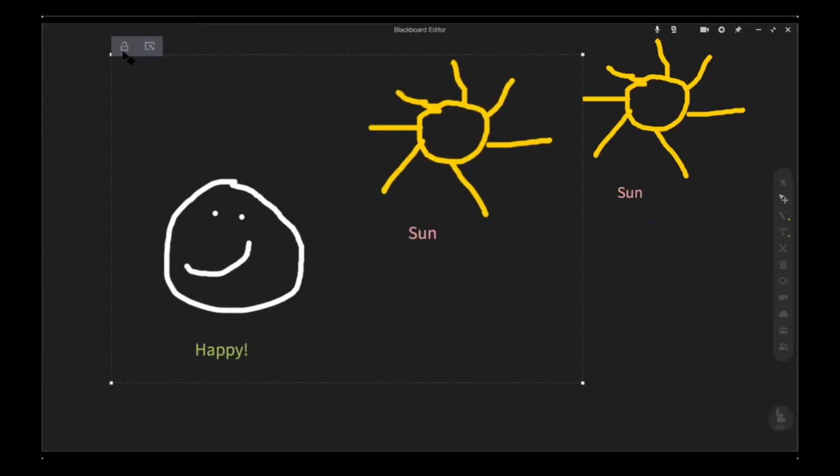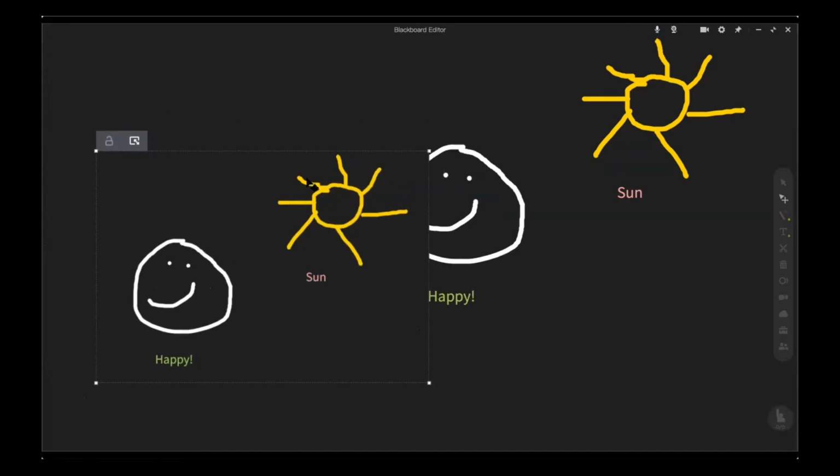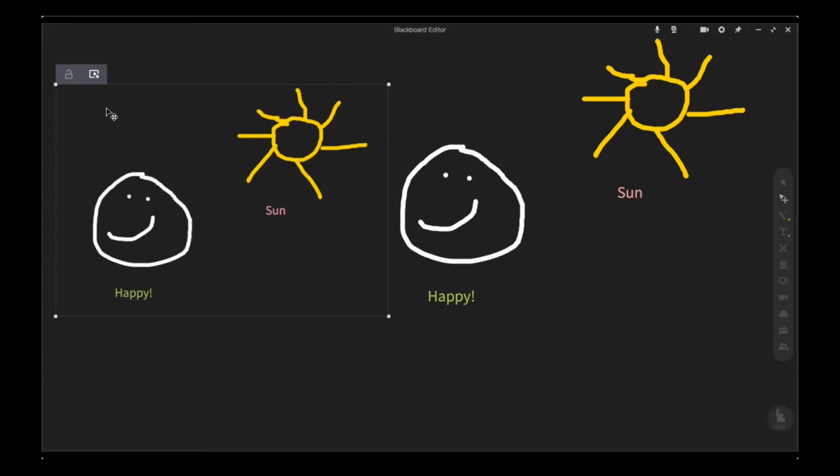And as you see, you can move the image around. The lock on the top left side of the screenshot image allows you to lock the image in place. And then of course the square next to that lock allows you to make adjustments to the actual size of the screenshot image.